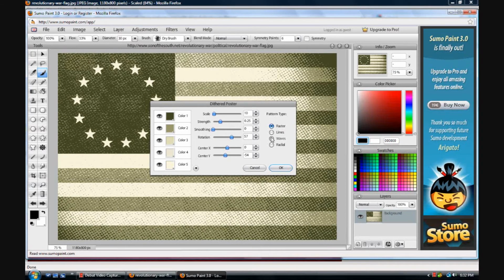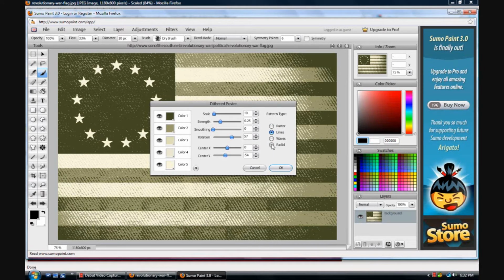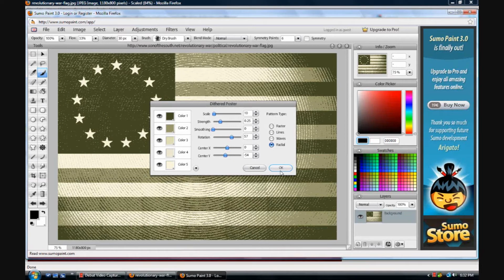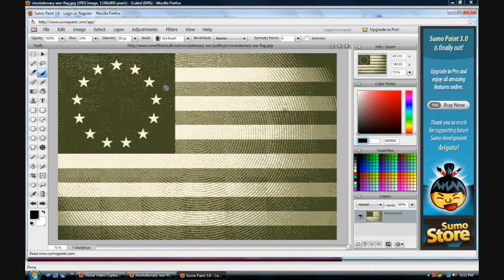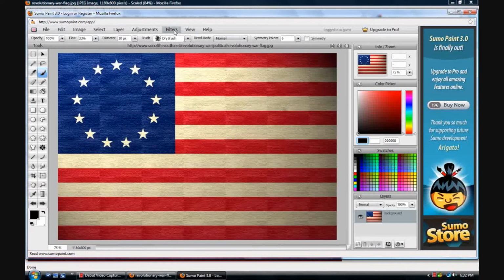Maybe you don't like it this way, you can always change it to waves or lines, or maybe even make it in regards to having a radial degree there. After that, click on OK. Okay, so you know what? Now you've messed with it a little bit. You don't like it, simply go to Edit, Undo.